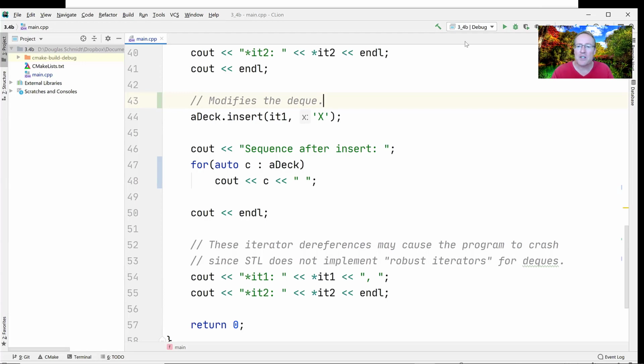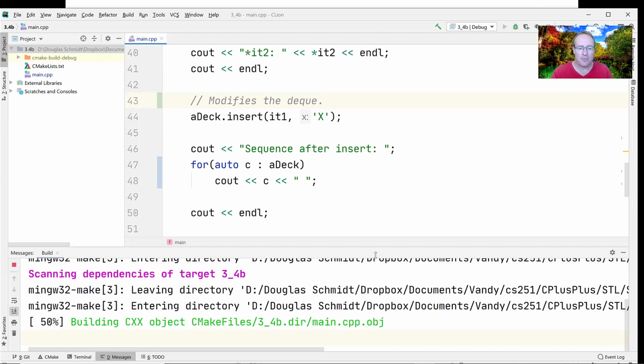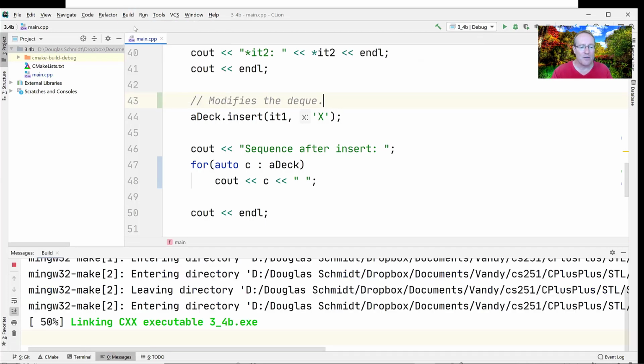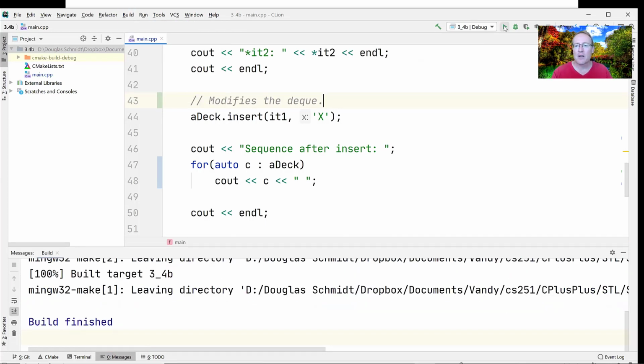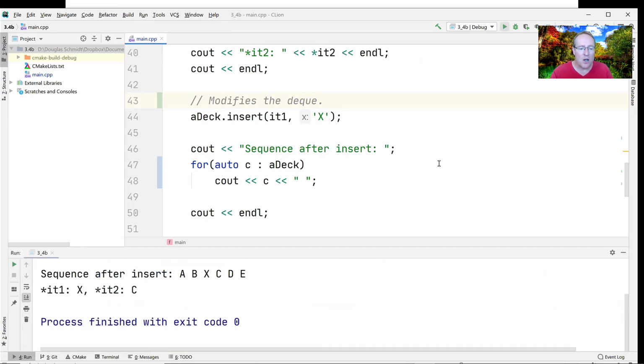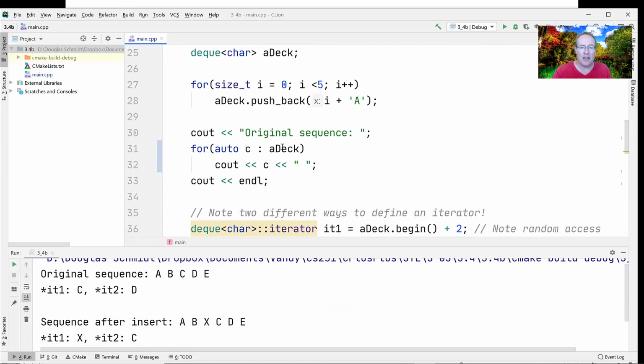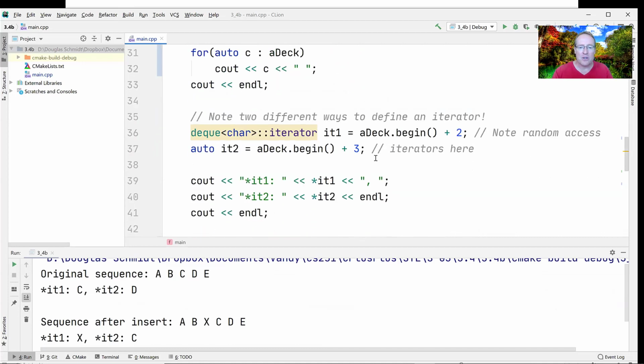Okay, so let's go ahead and run this code and see what we get. Whoops, what we get here is a build failure. See if we can make that problem go away. Yep. So let's run this code, and you can see what happens. The original sequence that we printed out up here is A through E, all caps, as we saw. And then down here, you can see that we indexed into the beginning iterator plus 2, which actually skips to the 3rd element. So that'll be C, because everything starts at 0 in C++.